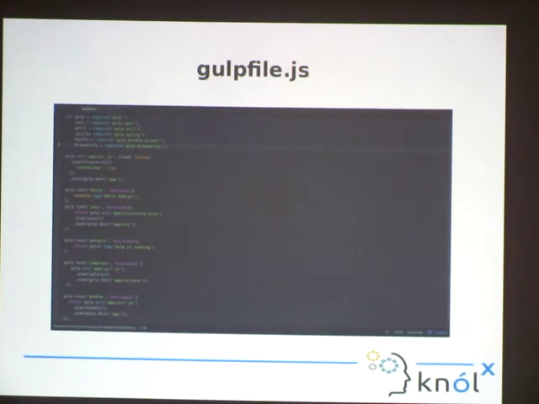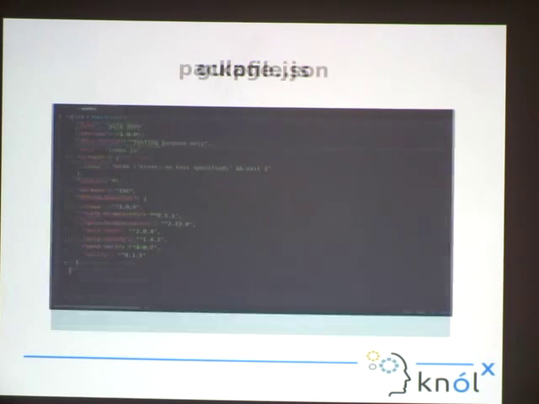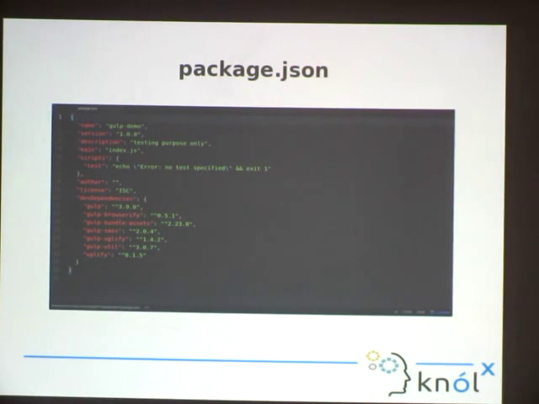What do we include in the package file? We have our project name, version, dependencies, and configuration of the whole project.